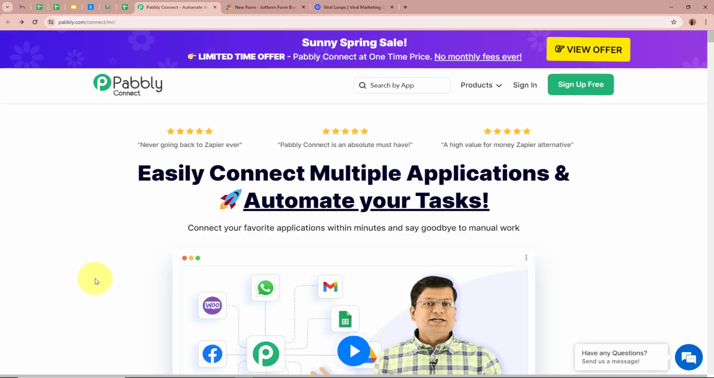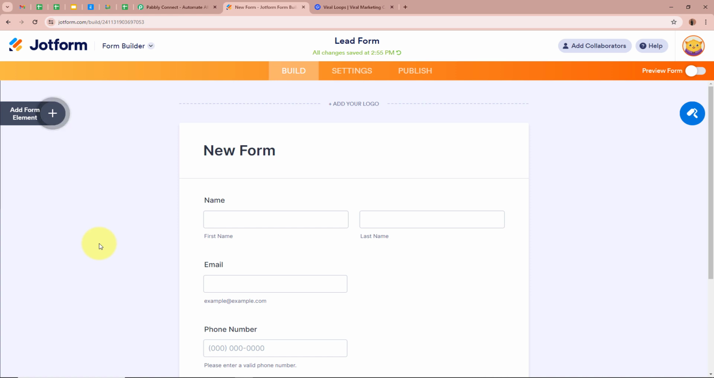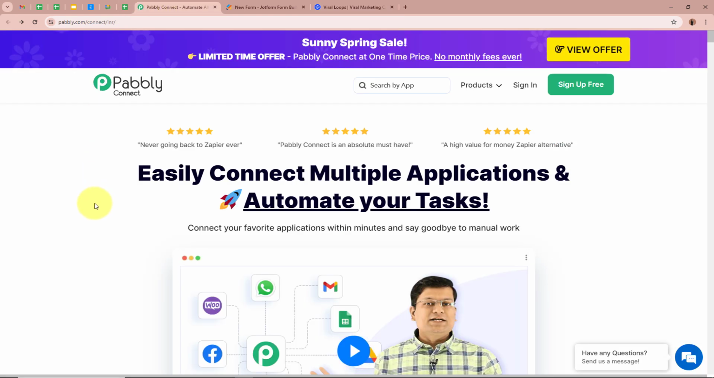In this video, we're going to learn how to add Viral Loops participants from Jotform submission. So I have created a campaign with the help of Viral Loops, and to add the participants into this campaign I have created a form with the help of Jotform. So here my objective is that whenever a new form submission is done with the help of Jotform, automatically a participant should be added into the campaign that we have created with the help of Viral Loops. For that, we are going to simply create an automation between Viral Loops and Jotform with the help of Pabbly Connect.